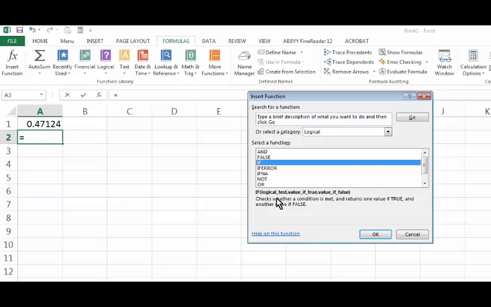The first argument is the test that you want this command to check, and the second argument is the value that the command should provide if the test passes. And the third argument is the value that you want to provide if the test does not pass, okay? So here I say okay.